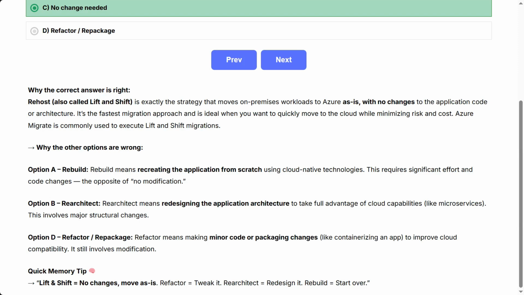Why the other options are wrong? Option A, rebuild. Rebuild means recreating the application from scratch using cloud-native technologies. This requires significant effort and code changes, the opposite of no modification. Option B, re-architect. Re-architect means redesigning the application architecture to take full advantage of cloud capabilities, like microservices. This involves major structural changes.